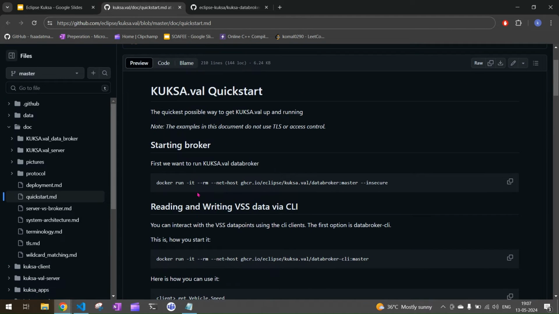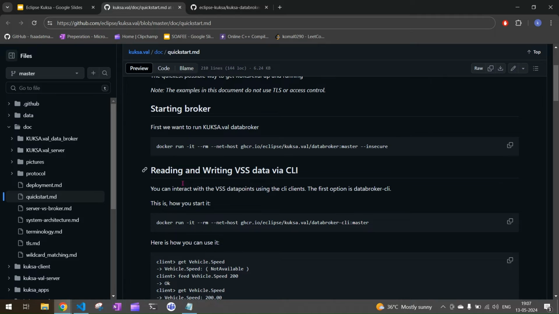There are two ways of running the Kuksa data broker. One is by cloning the entire repository, compiling it and running it, or the second way is by using Docker, because they have released their image in the form of a Docker image. That is the easiest way of trying out stuff over here. So here we are running the Docker image of this particular Kuksa.